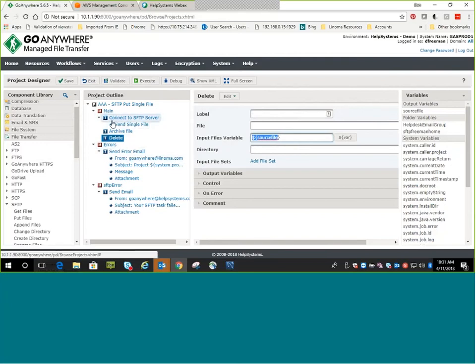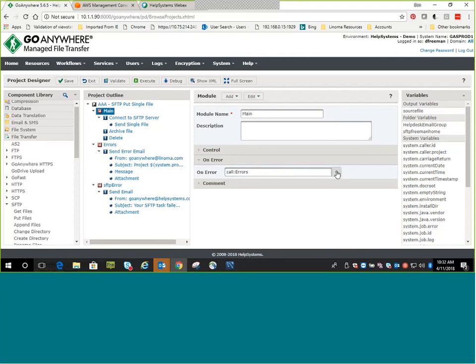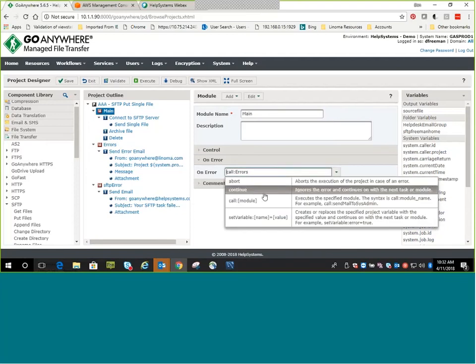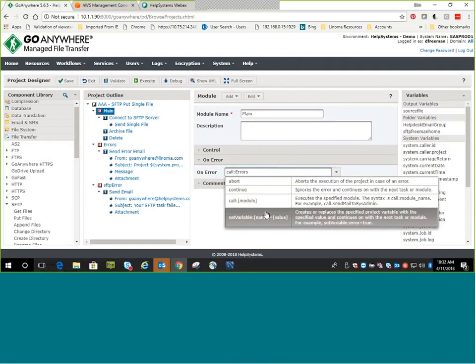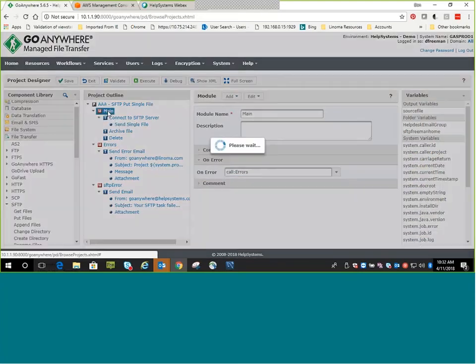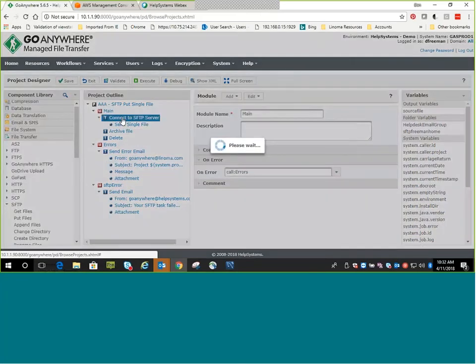Now, if anything goes wrong within this task here, we've got an on-error call, which can do either abort by default. You can continue the call module, which is the one we're doing, or we can do a set var to actually give it a different value and then continue processing. So with this one, with our main module, we're calling the errors module, meaning if any of these tasks go wrong, we're going to call the errors module, which is sending out an email, we're attaching the job log, and away it goes. Now we can also do this at the individual task level.